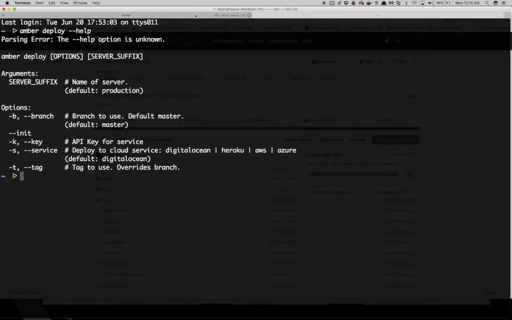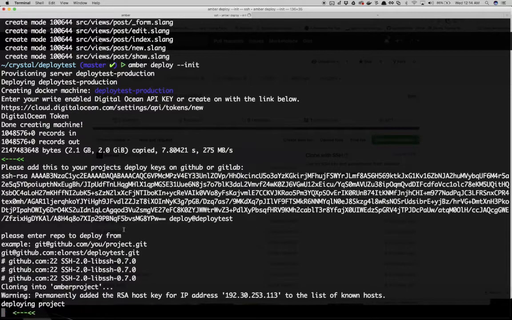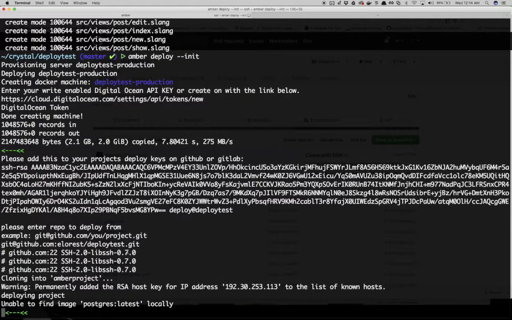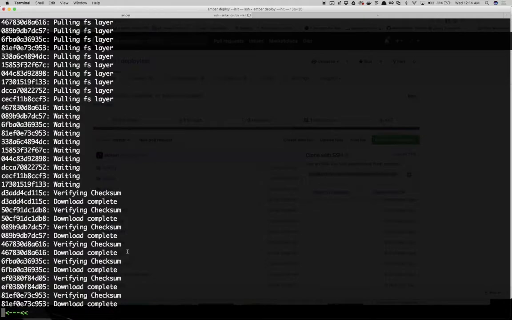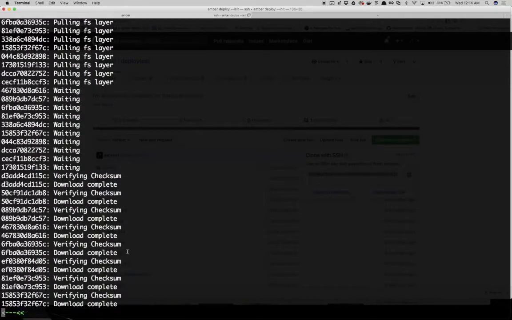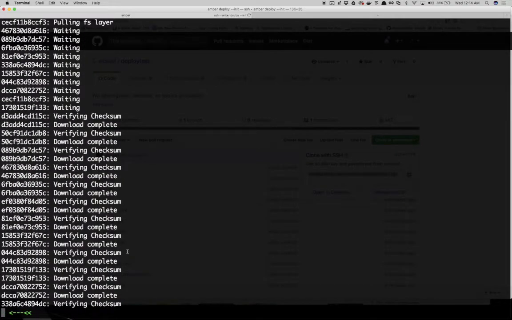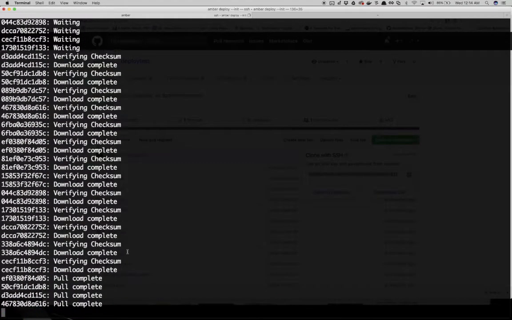Let's go back and see what's going on here. Okay, apparently it's still deploying the project. I think last time I did this, it took about 12 minutes from start to finish, which is why we don't want to deploy the server every time. We just want to swap the code out. Okay, there we go. We're building the Postgres container on the server, my bad.